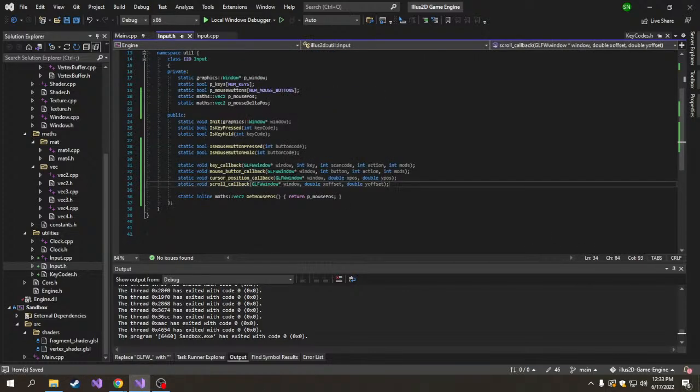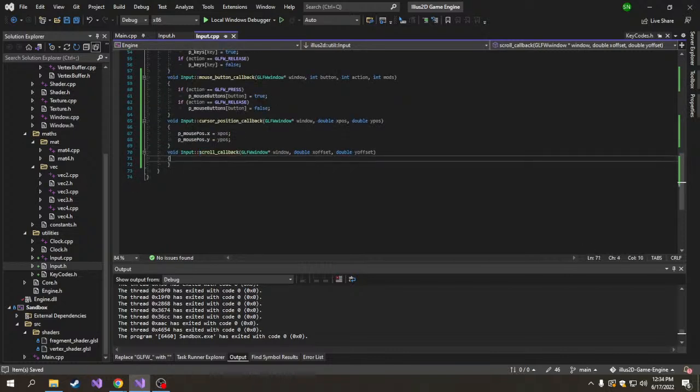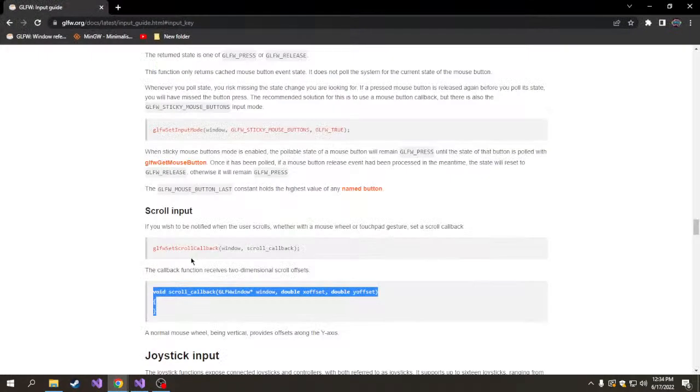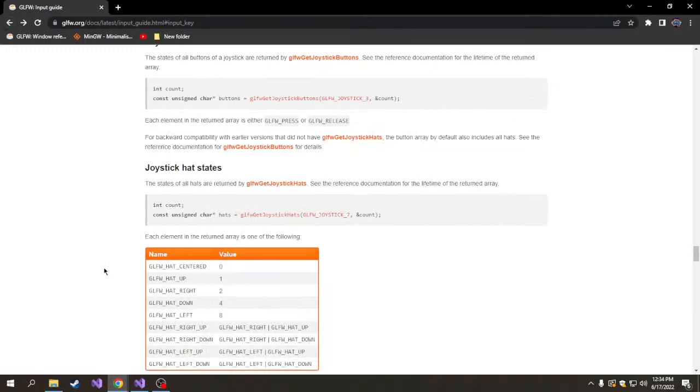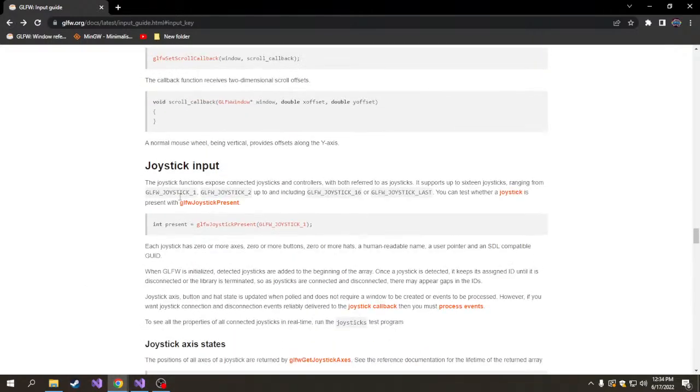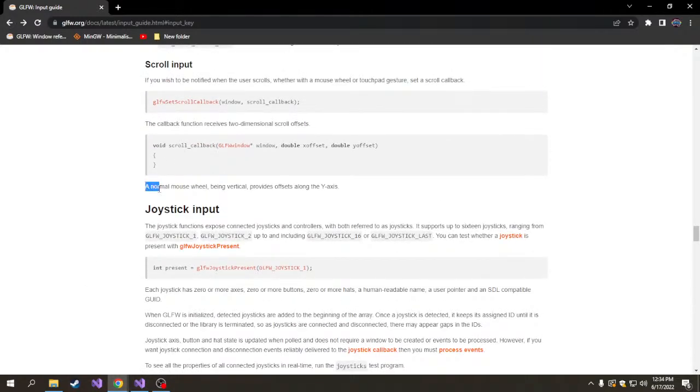Let me check it. The scroll callback directs to this function. Let me read something here. So a normal mouse... Okay, there it is. Scroll input. You can read it right here: a normal mouse wheel being vertical provides an offset of the y-axis.